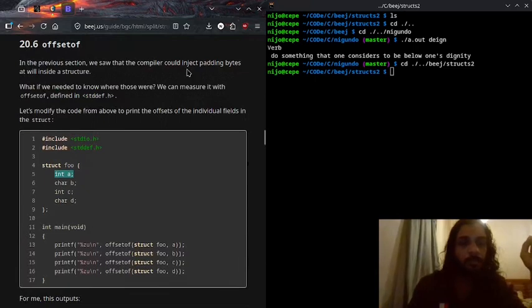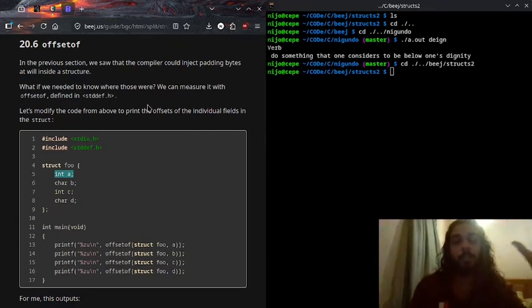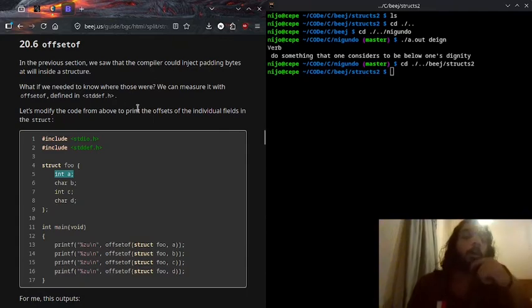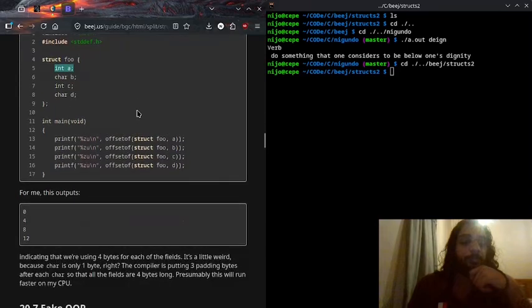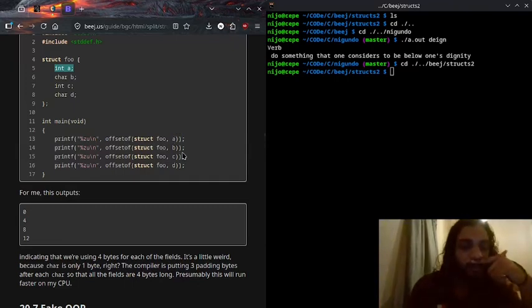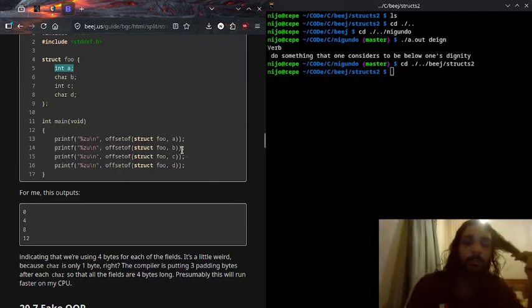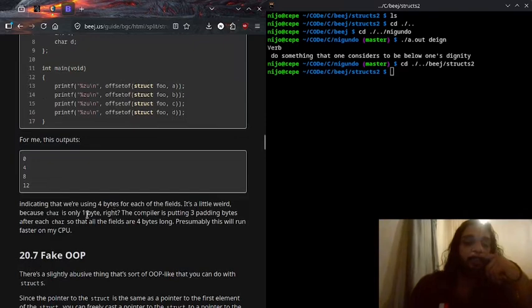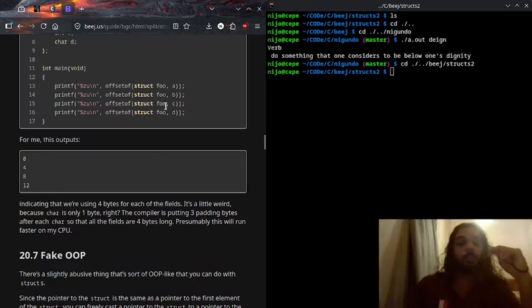Wait, what? Could inject padding bytes at will inside the structure. What if we need to know where those were? We can measure it with offsetof. Oh, okay. Where those are, indicating that we are using 4 bytes for each of the fields. It's a little weird because char is only 1 byte, right? The compiler is putting 3 padding bytes after each char so that all the fields are 4 bytes long. I'm still not getting it. Presumably this will run faster on my PC CPU. So wait, I don't understand this.